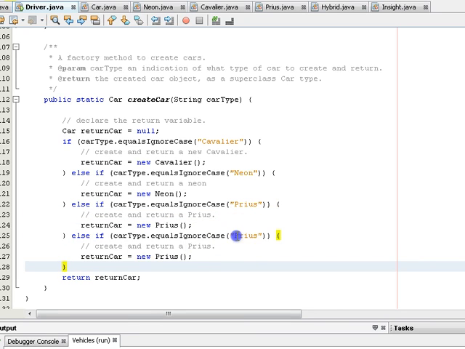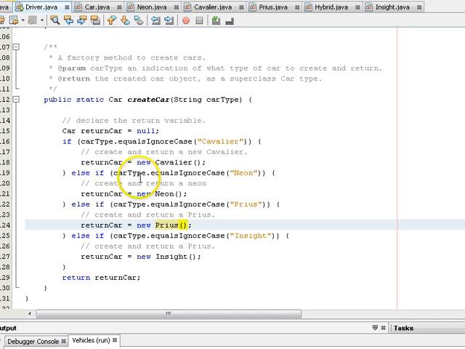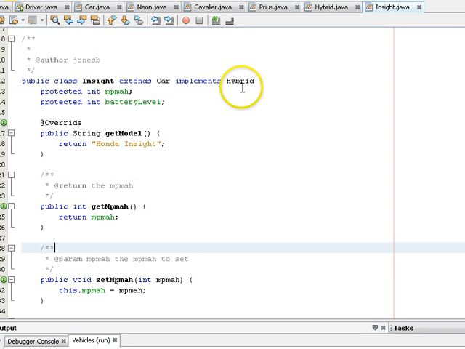And we'll say car type equals ignore case, Insight. Okay. Return car equals new Insight. Okay, and save. Now what we're going to find out, because Prius and Insight are both hybrid, this one instance of operation is going to return true for both Prius and Insight, because they both have that special implements relationship with hybrid.